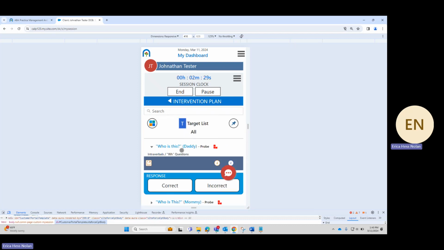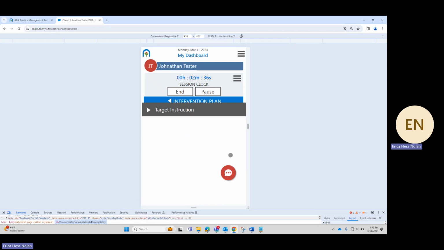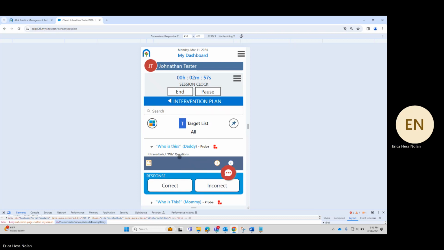However, if I need specific instructions on how to run this skill, I simply hit the blue I, in which I'll be presented with specific instructions for this target. So I need to ask, who is this? And wait 5 seconds for an appropriate response. As you can see, the BCBA has already imported a photo of dad so that I can show the client this photo and mark whether or not they got it correct or incorrect.